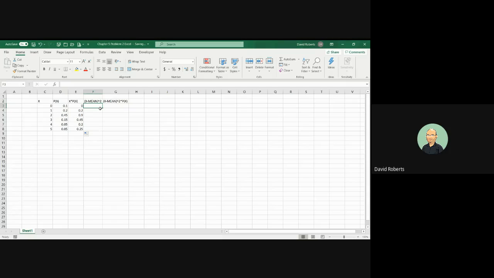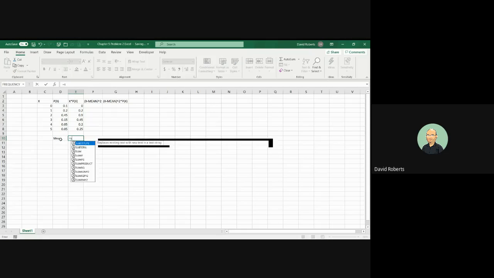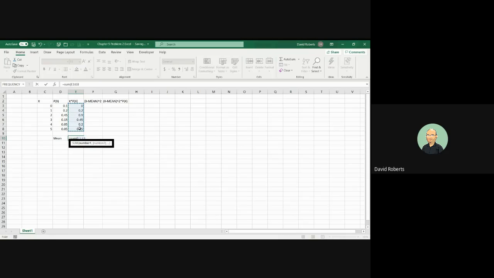So now that we have the expected values, we're going to determine the mean, which is simply the sum of these numbers. You could use the auto sum function also. Either way, the mean is 2.